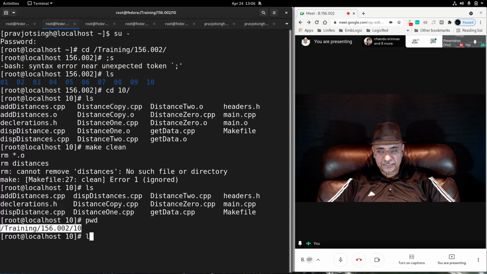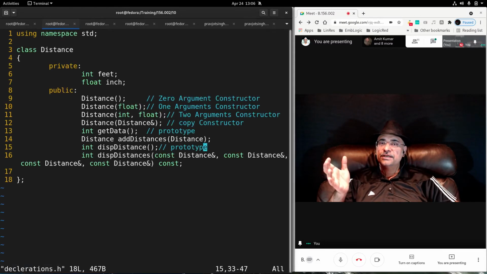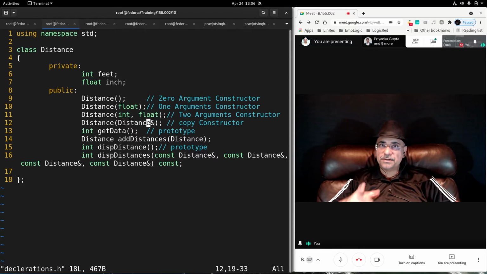So the program was like this. This was the old program which I wrote in the previous session, in which we had a class. In this class I had a class called distance, in which I had distance measured in feet and inches. I had a 0 argument constructor, a 1 argument constructor, a 2 argument constructor, and a copy constructor. Remember this reference?